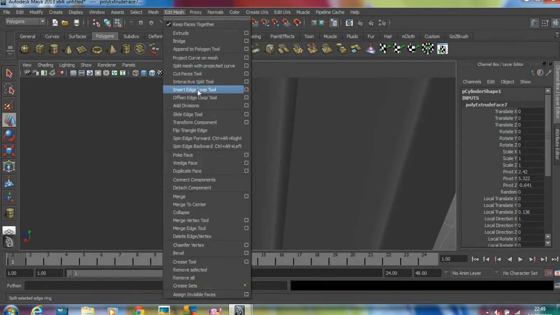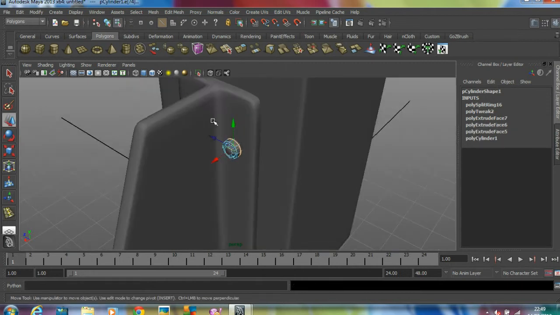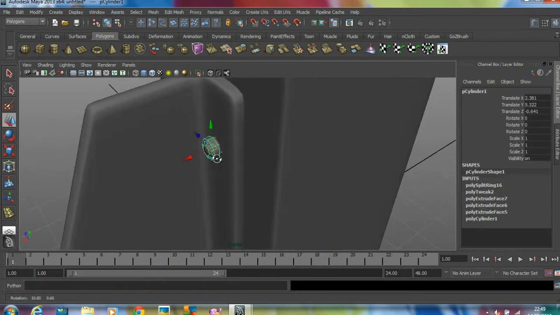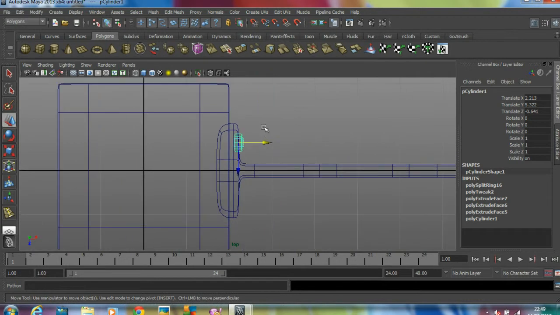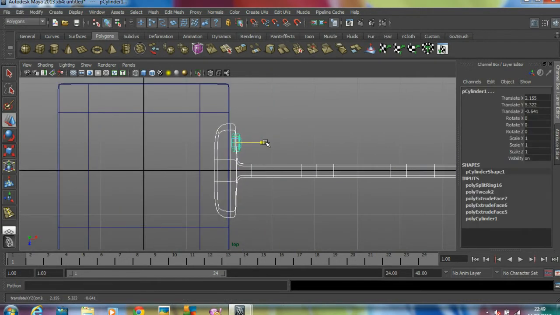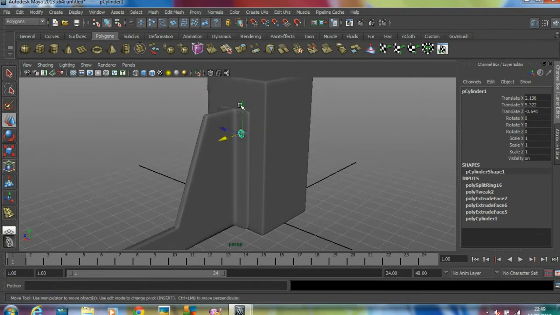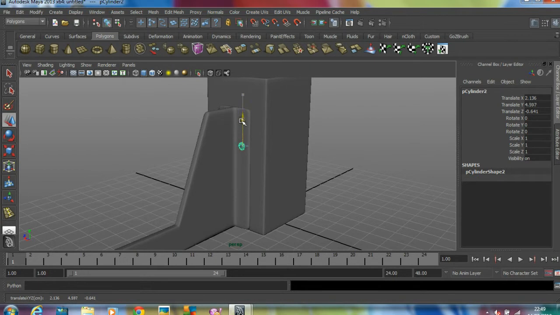I'll add a loop. Now just push it inside. Now can you see here? Yes. Pull it. Now Control D, duplicate.